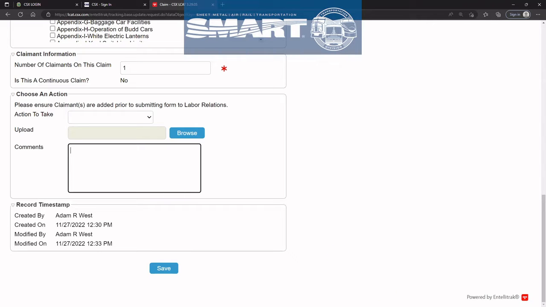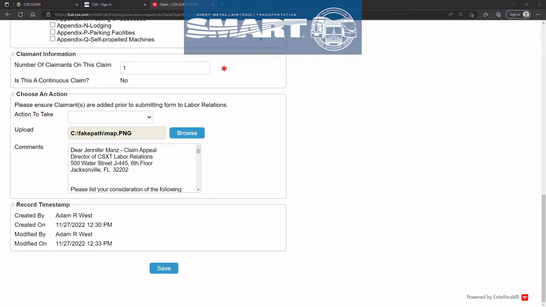You have the moving party, so it's our responsibility to bring the fight. Okay, I'm back. The appeal should always be directed to the labor relations representative for the general committee, as pointed out to you. For conductors, it's Jennifer Mans at this moment, and the address, typical stuff of how claims normally start.